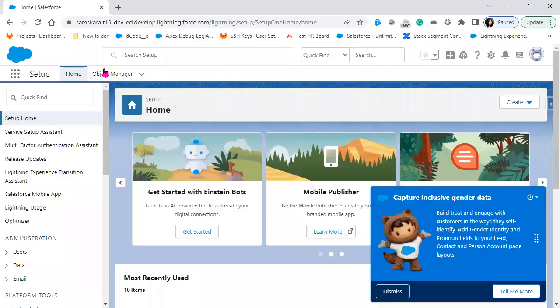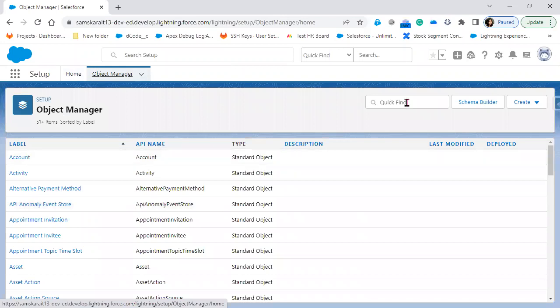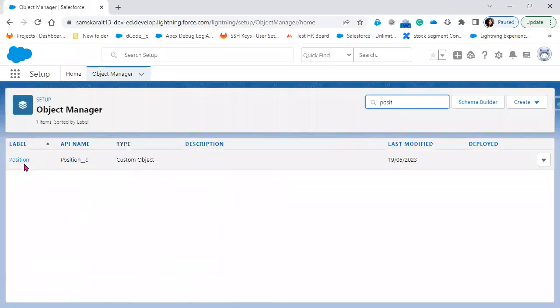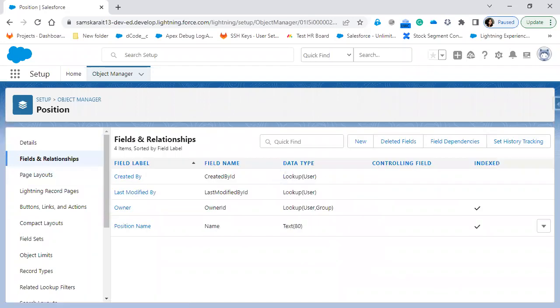Let's go to the Salesforce. And we have to go to the object manager. In the object manager, we have created the position object yesterday. Let's go to the position object. Fields and relationships. Whenever we want to create a field, we have to go to fields and relationships. The first one is position name. For position name, it is automatically created when the object is created.